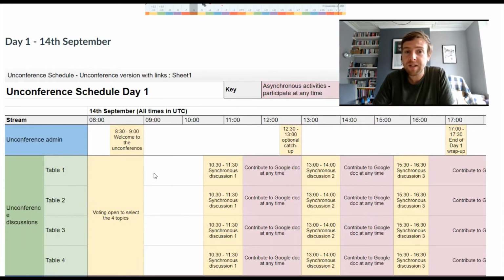How the schedule will work on the day is you'll be able to click through a live link to join any of the yellow boxes. These will all be synchronous discussions, a live video call. You'll be able to click on the link at the appropriate time to join straight from there, or you'll be able to join it from the relevant activity button on the homepage.